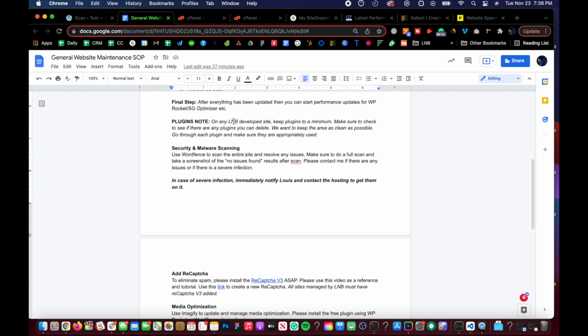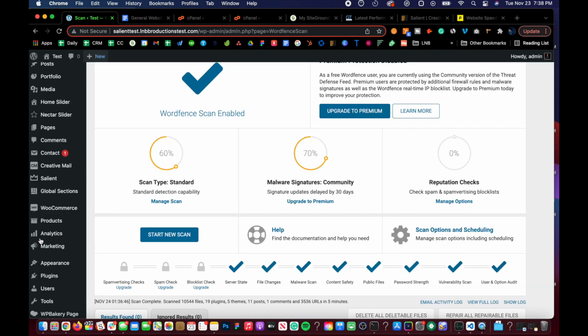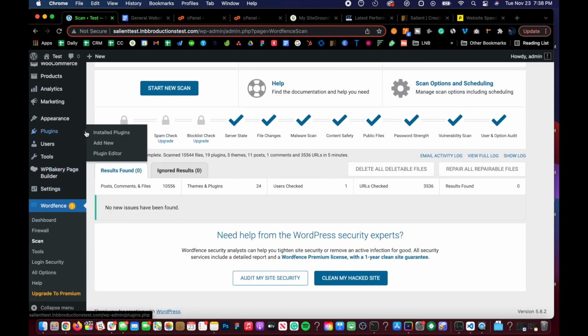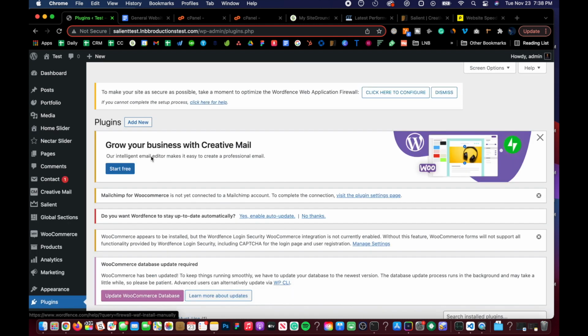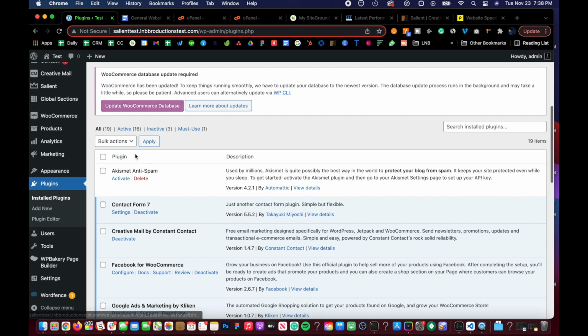So on any LMB developed site, keep plugins to a minimum. Make sure to check to see if there are any plugins you can delete. All right. Let's go. What I've been waiting for. Okay, let's get to these nasty plugins and take apart these cobwebs.